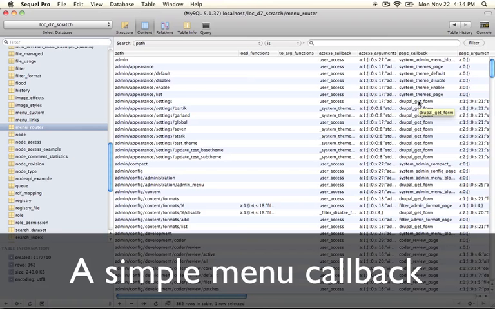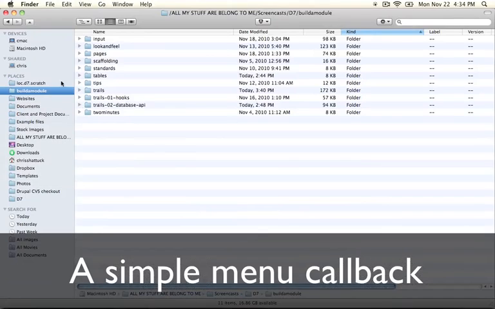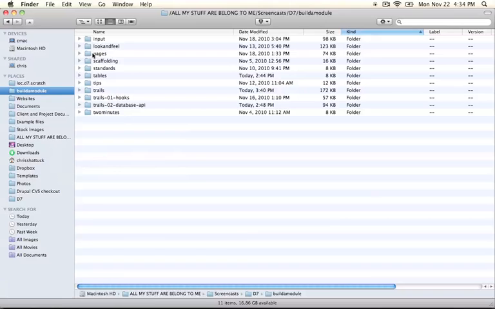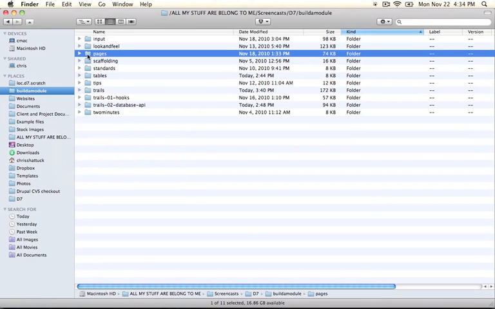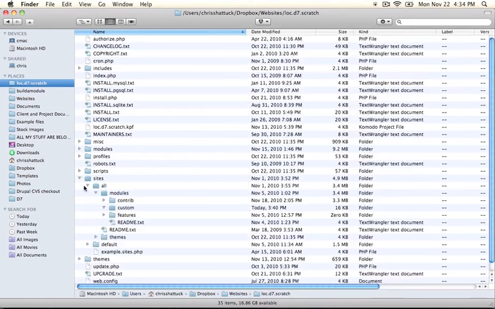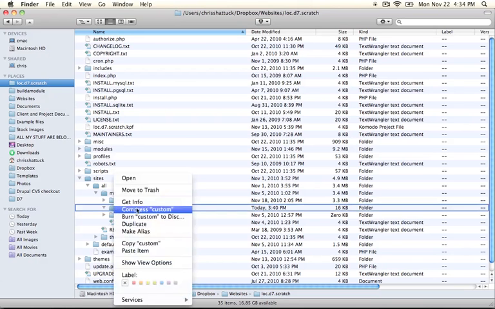Okay, let's go ahead and get started with a very simple example. Jump to your Build a Module resource directory and copy the Pages folder. This is a module called Pages. And go ahead and paste it in your Sites, All, Modules, Custom directory.